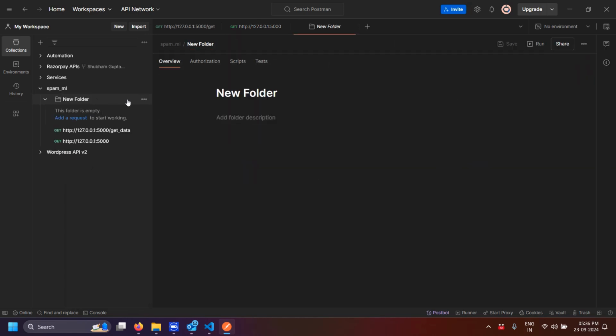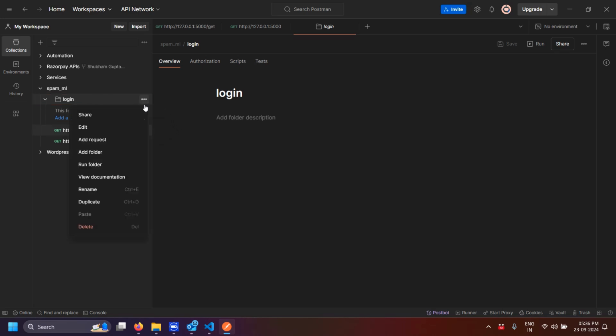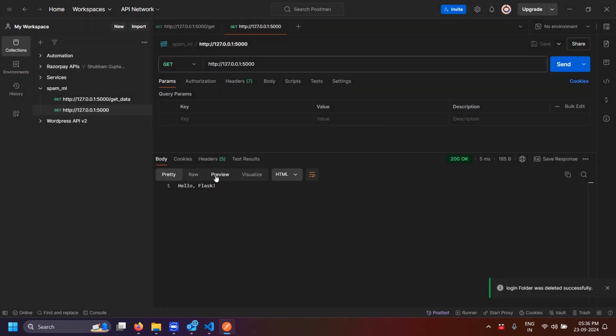and I can rename it, for example, login. So all the APIs related to login, I can keep them here. You can just drag and drop also if you want. So this is how you can manage the workflow.